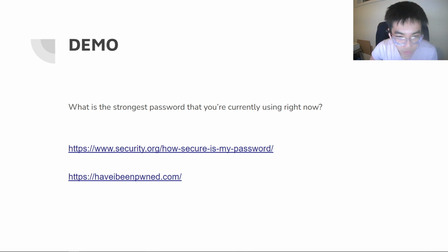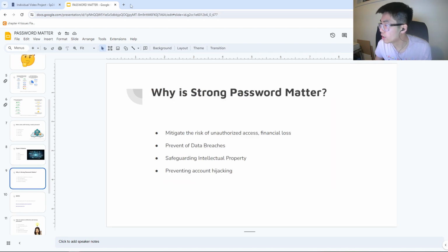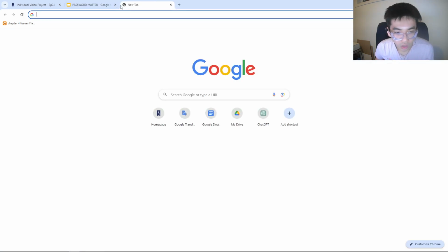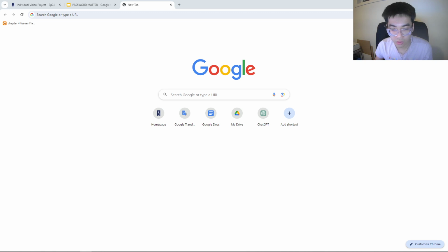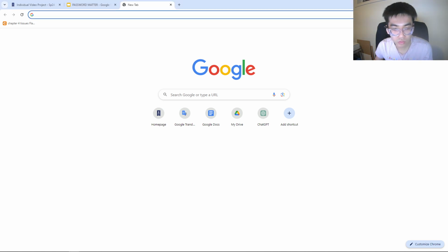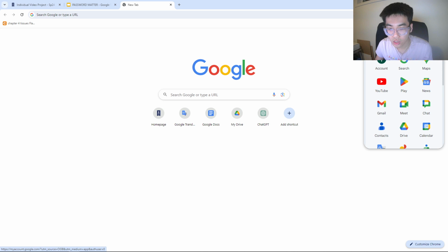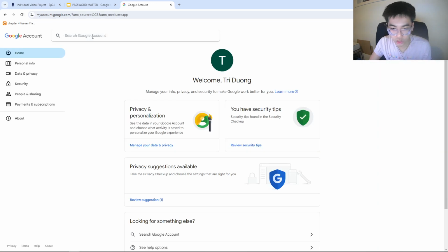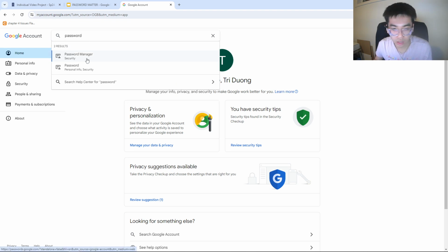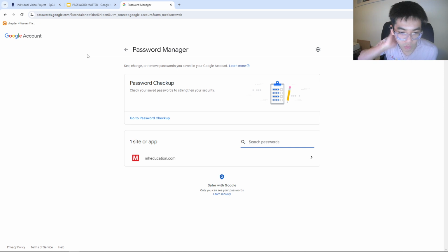For this slide, I will give you a little demonstration of how to use Google Password Manager. So let's go down here. All right, first you need to go to the Google homepage. Here's my homepage right now. Then you click on the nine-dot square right here next to your Google account avatar. Then on the top left, select account, and in the search box, search password, and then click password manager right here.